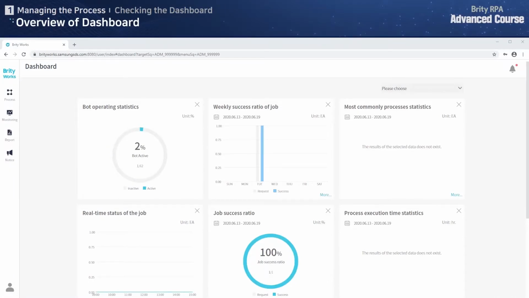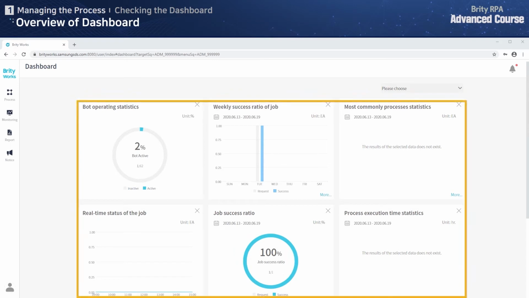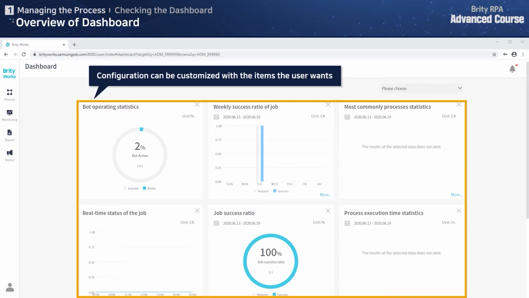Now, let's take a closer look at the dashboard features that are among the main functions of the user portal. When you log into the user portal, you will see the dashboard where you can see various statuses, such as bot operating statistics, weekly success ratio of job, and most commonly processes statistics at a glance. The dashboard that composes the main screen can be customized with the items users want.